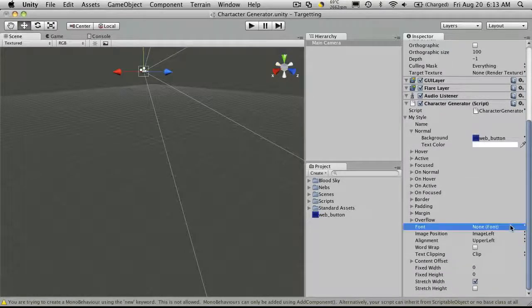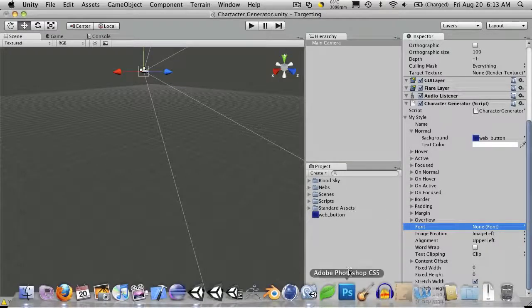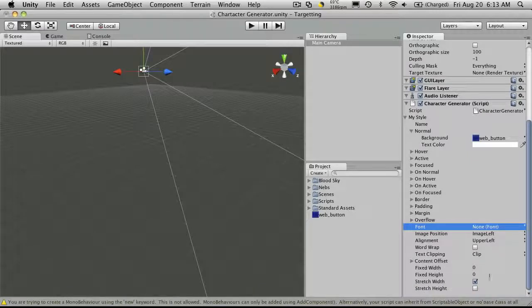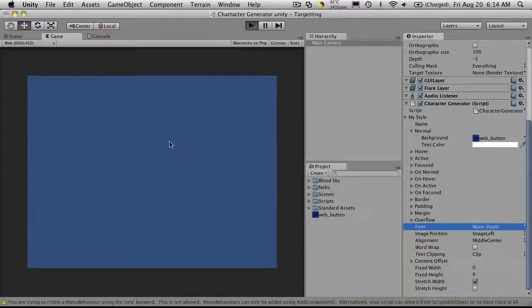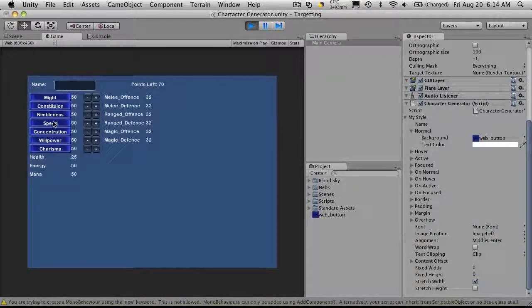Now if you want, you can actually go out and get different fonts and install them in, and you can actually use different fonts for different elements. I'm not going to be covering that because they cover it pretty good in their tutorial, or at least their little write-up. But I just wanted to go over how to center this. So alignment, we're going to say middle center. And we're going to leave the image position as image left. So when we hit play now, we'll notice they're all centered within the button.